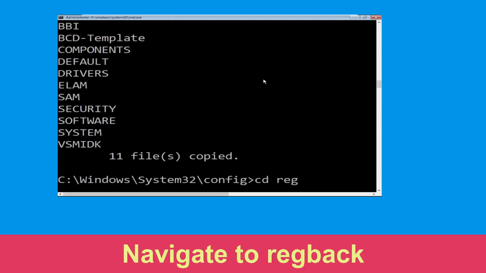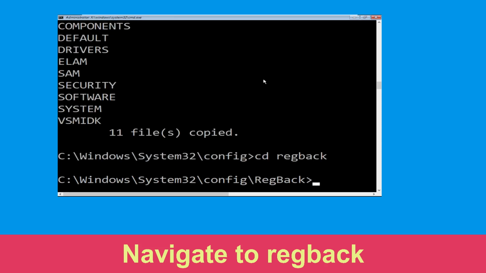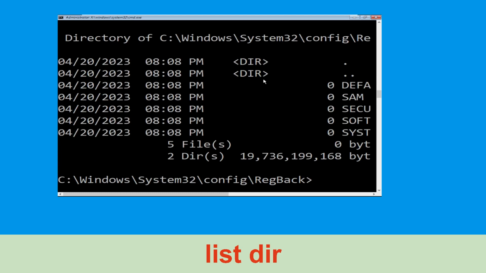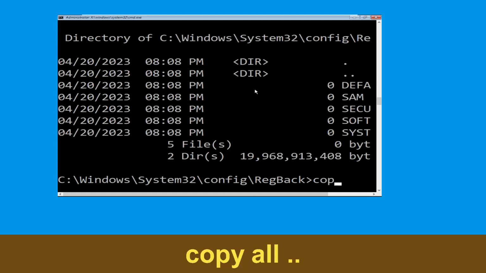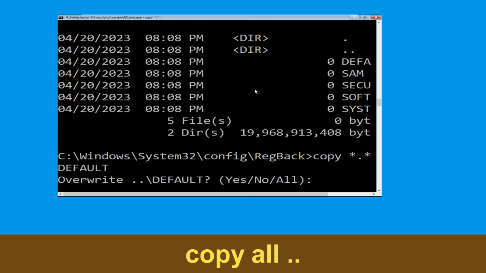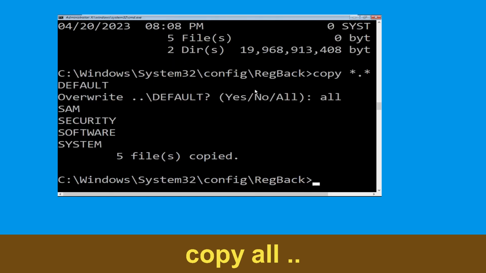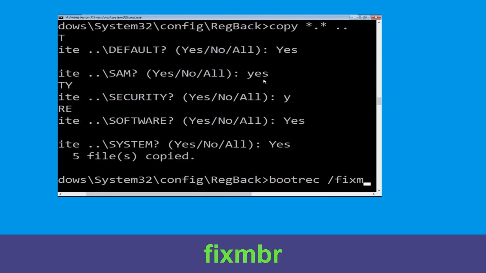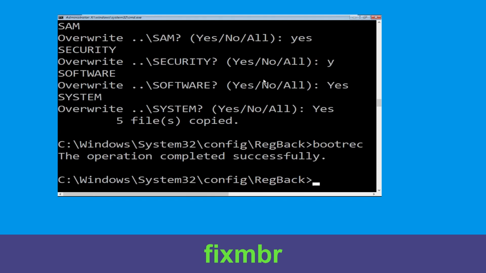Now type cd space regback and simply hit enter. Now type dir and then simply hit enter to execute the command. Now type copy space ** space ... and hit enter. Then type all and hit enter. Type in bootrec space /fixmbr and hit enter to execute the command.